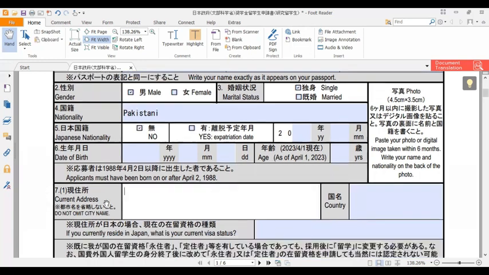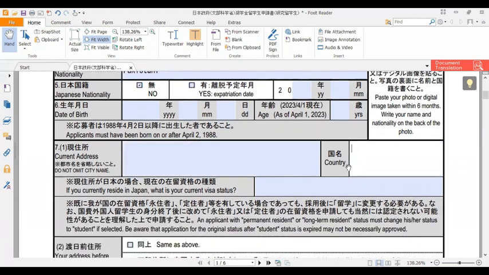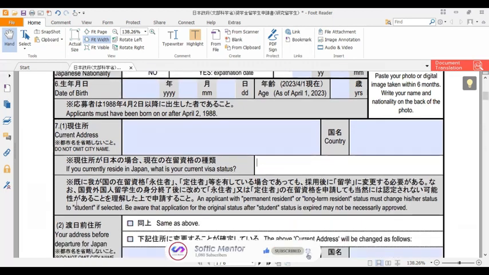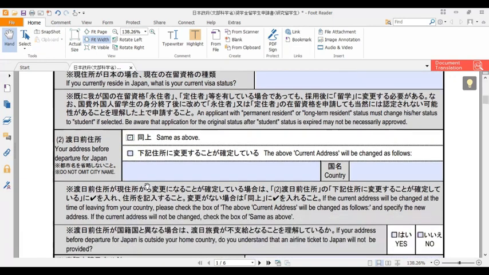Then you have to write the current complete address of your home. Then you have to write the country. My country is Pakistan. If you are residing in Japan, what is your current visa status? If any part is not applicable to you, you can just write not applicable, but do write it in complete form. Furthermore, you can also leave it empty as well. Both methods are correct. Now, if the address is the same as above for before departure to Japan, you can just click same as above.